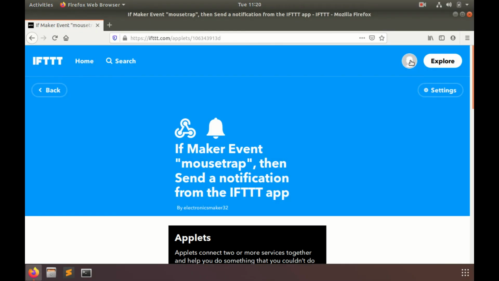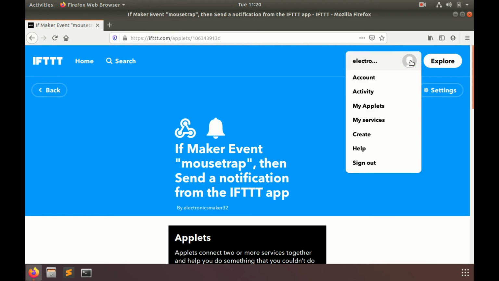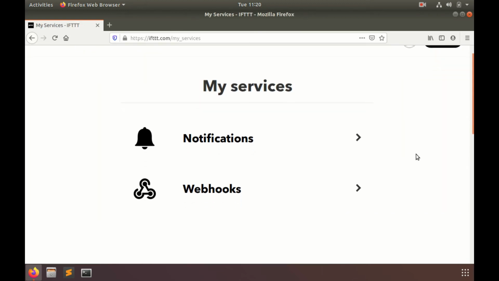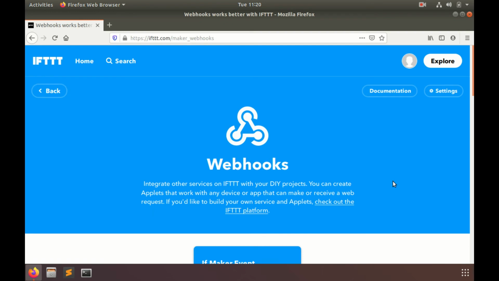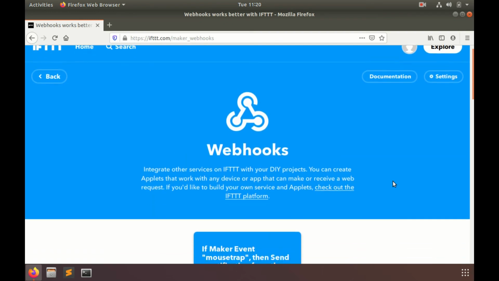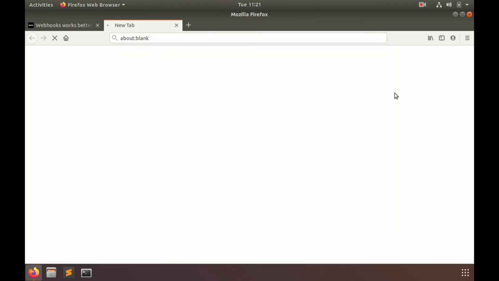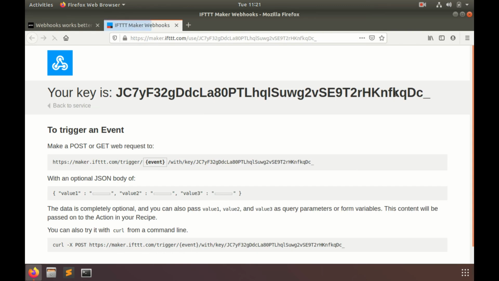Click on your profile icon, then click on My Services. This will show your active services, as it did on the phone. Click the right pointing arrow next to webhooks. Click the documentation button on the right top corner. This page helps you test your webhook applets.